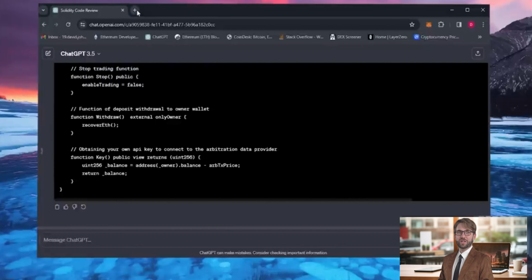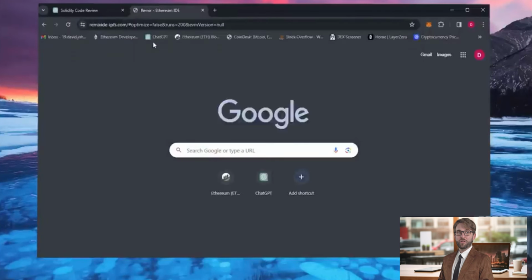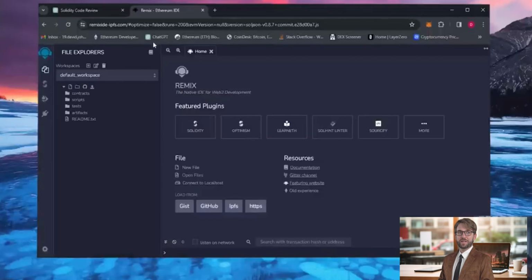First of all, you need MetaMask. I'll leave a link in the description if you don't have it installed. Then go to Remix Ethereum. It's an official platform for creating smart contracts in the Solidity language. This link is provided in the description too.